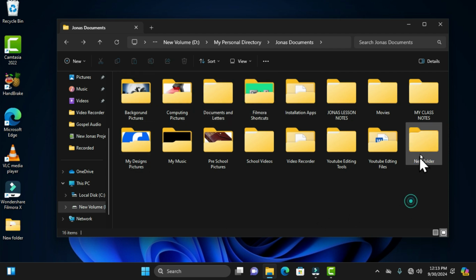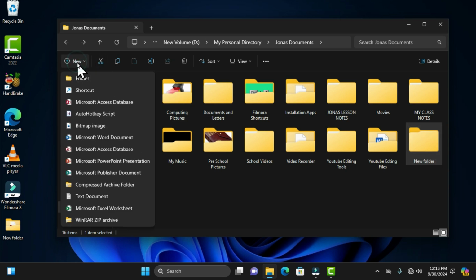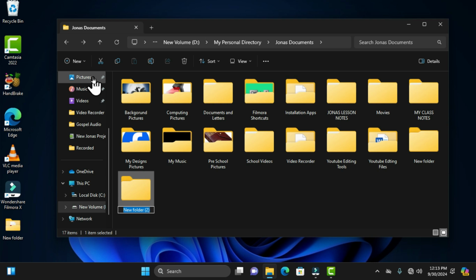Now when I select this and choose new, I have another option to create a folder. That means this is not going to create a subfolder in this folder, rather I'm going to create a different folder in the same position. So it doesn't matter whether an item is selected or not. So the new command gives you so many options.